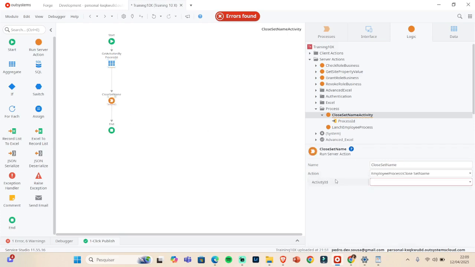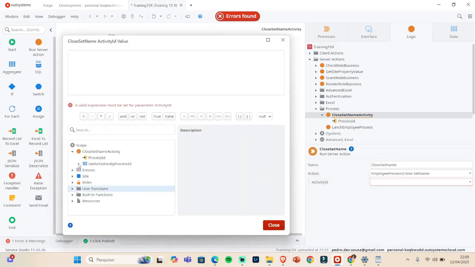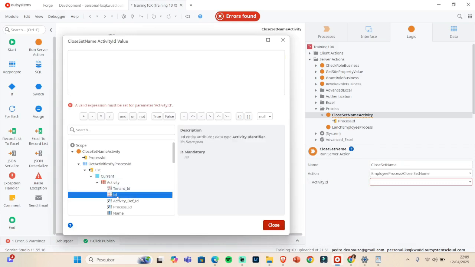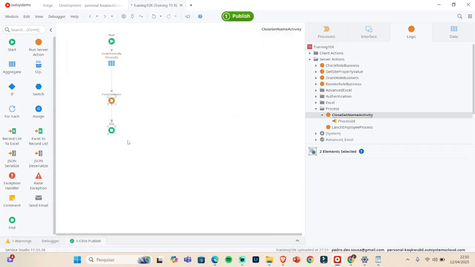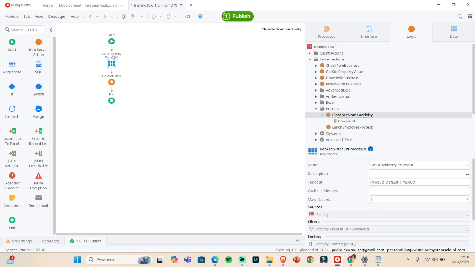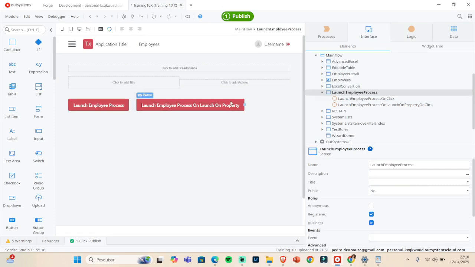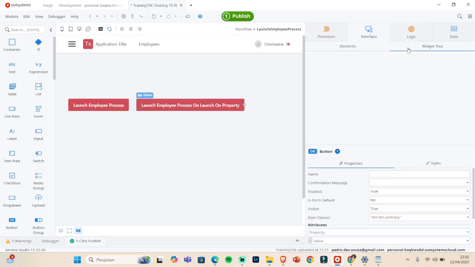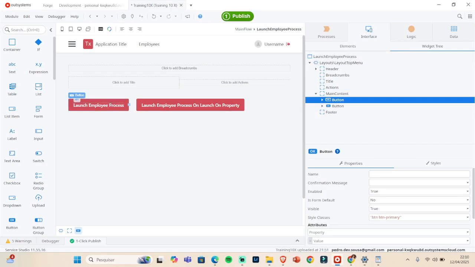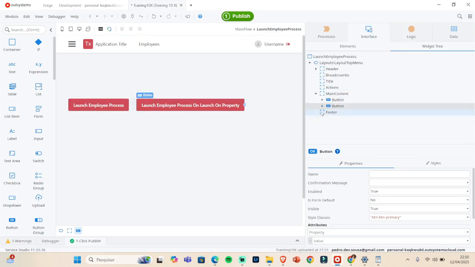Now for the activity, we can grab the one we have from the aggregate. So in here, we have our action. That's everything that we need to do. Let's go back to the screen, and right now let's close. Let me just hide this one, because I'm not going to use it here.